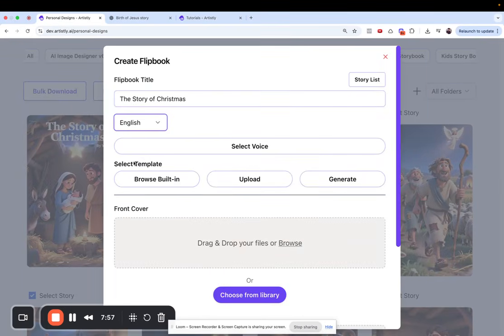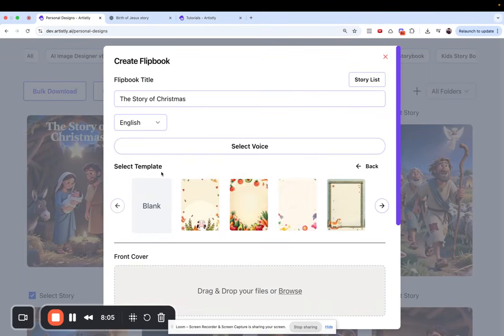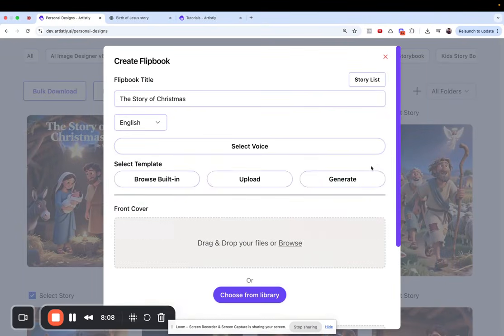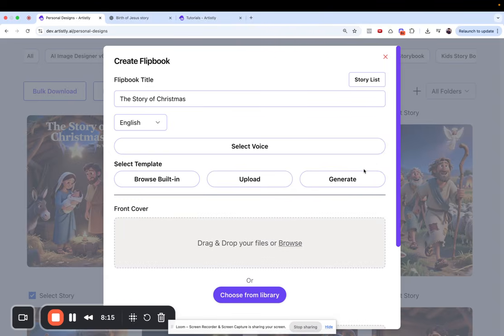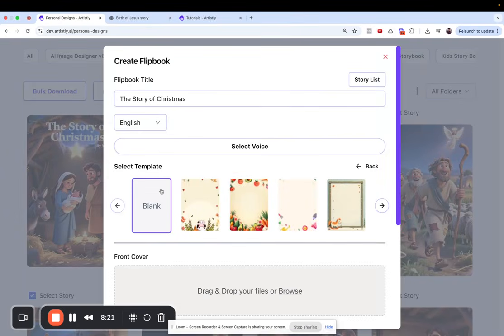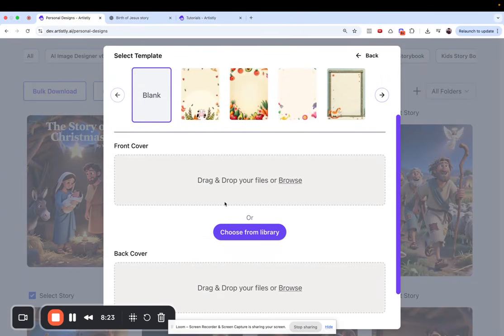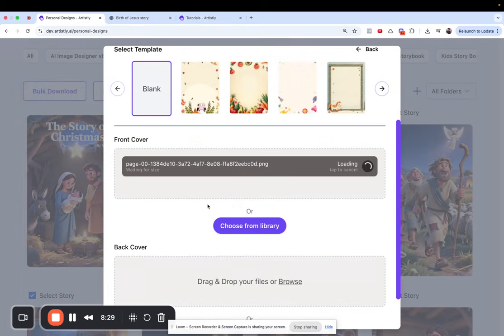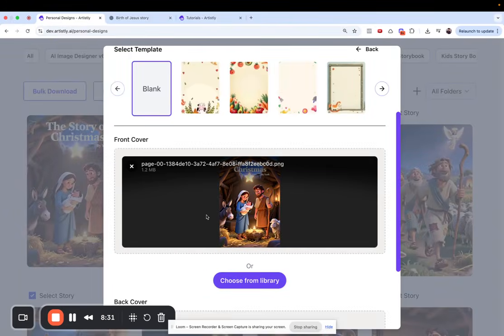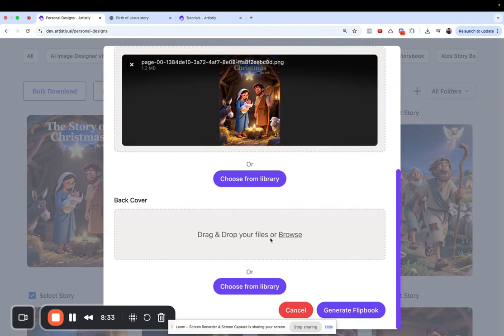Now you can pick the page template. This is where your story will appear, right? This is where the text will appear. So you can pick from already pre-made templates for you. You can upload it or you can generate it, right? So for this, I might generate like a white page with some stars and stuff like that. Or generally the classic, you can go with the blank page, okay? And then on the front cover you can click on choose from library, and you can pick the front cover. This is compulsory that you need to pick, and the back cover is optional, and generate the flipbook.